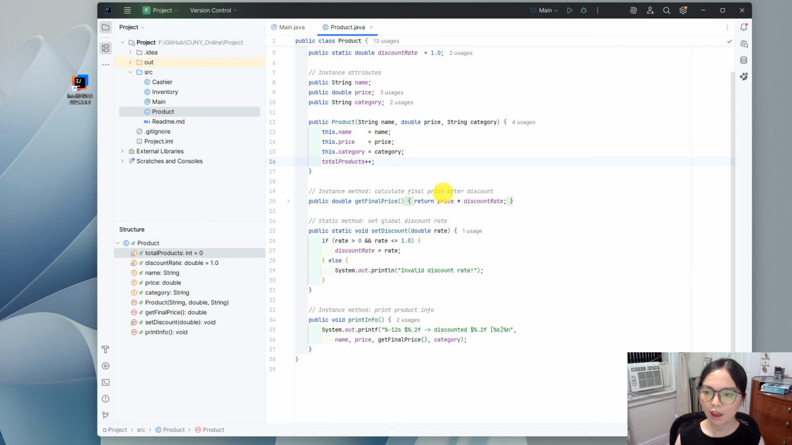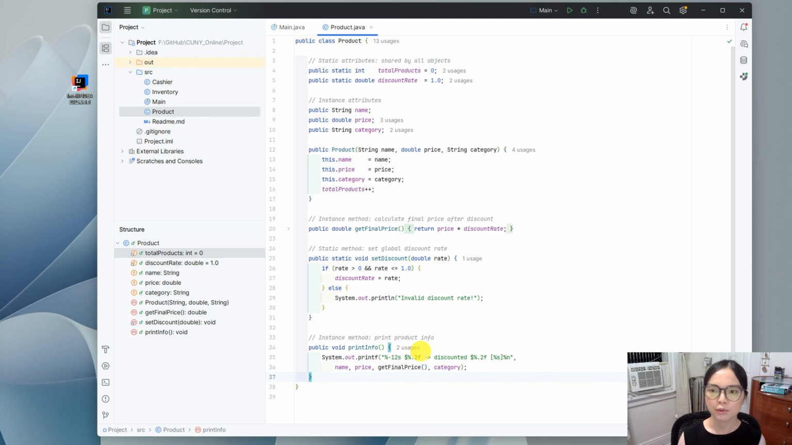And the other methods are also simple. That is, get the final price, which will return the price applied with the discount rate. And we also have the set discount method that is used for promotion within our system. And we still have a print information method here that will output the original price with the final price after the discount rate is applied. So this is a product.